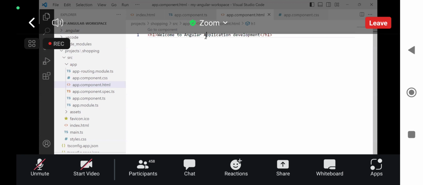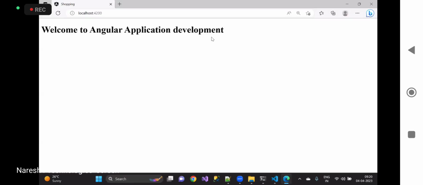And once I give that and save it, now you can see, are we able to see the same output or not? Tell me. Yes or no? Right? So that means whatever we modified in the app component will be rendered.